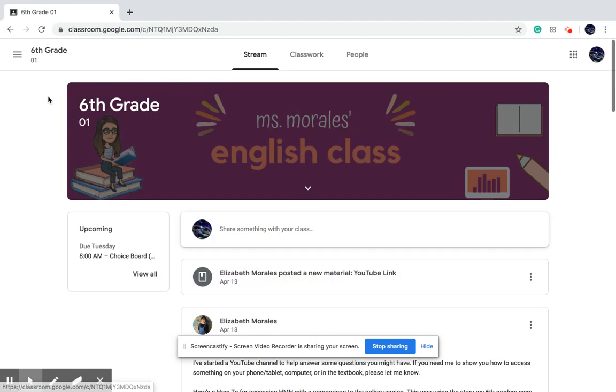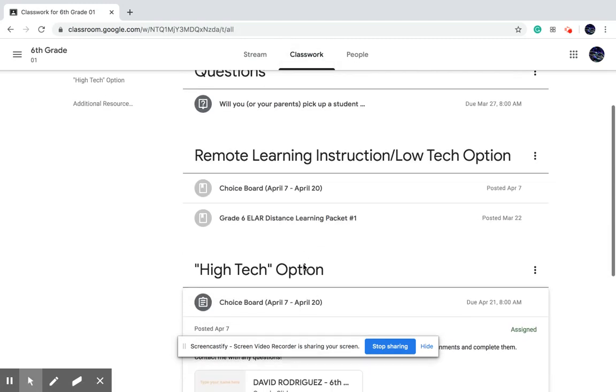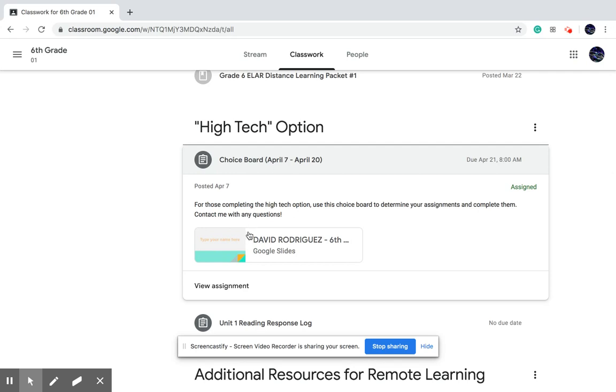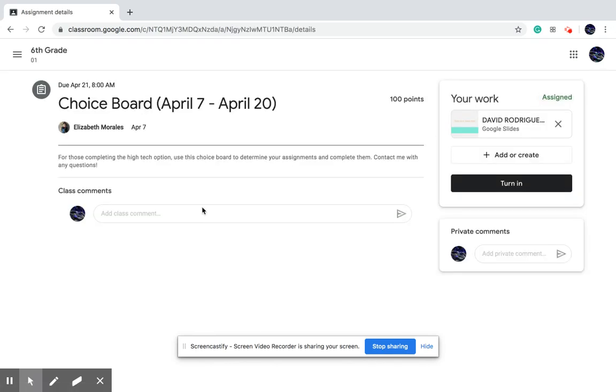So when you go to Google Classroom, go to For My Class, Classwork, okay? When you're there, go to High Tech Options. So you would go to View Assignment. So I'm here viewing my assignment. I'm going to click on my work.